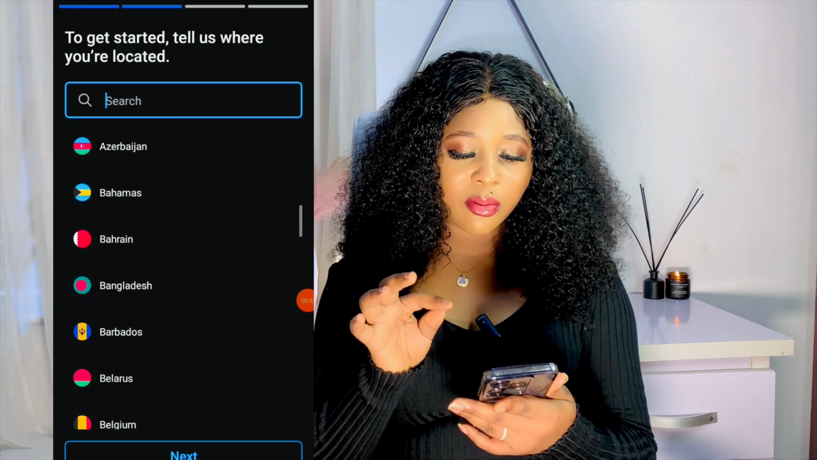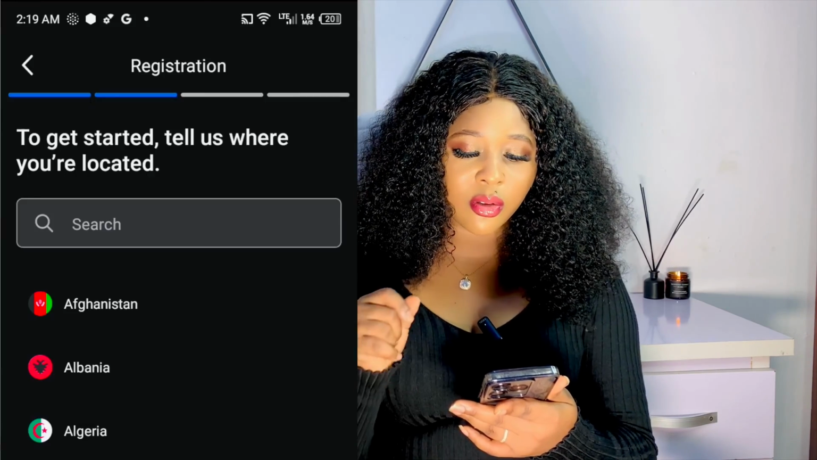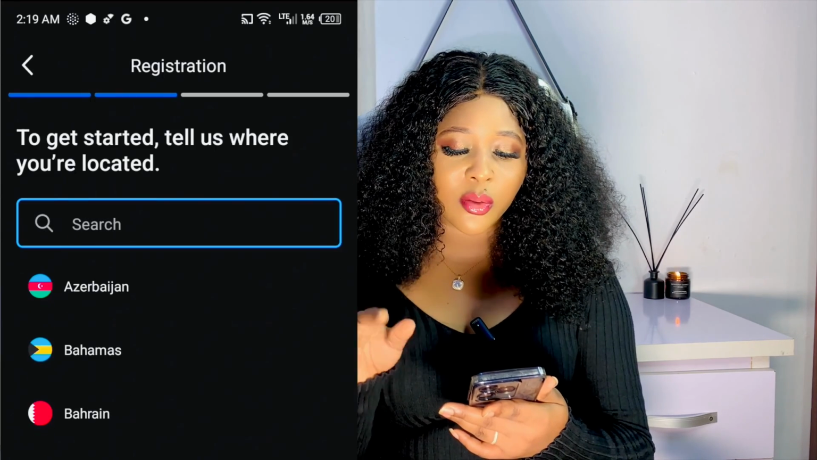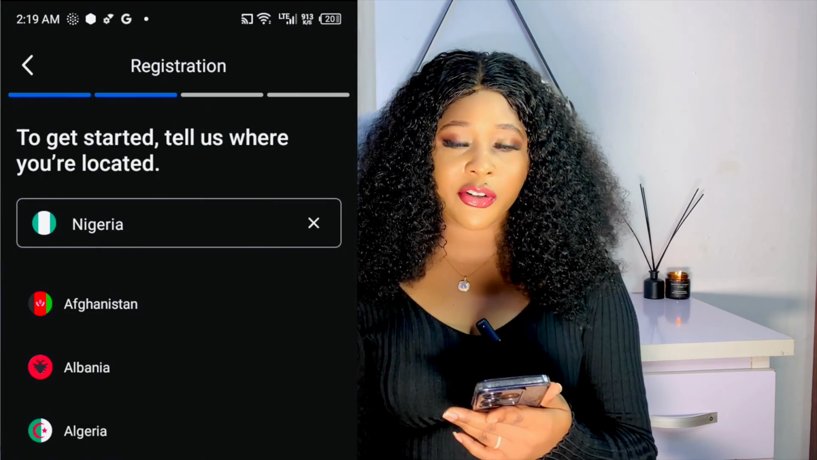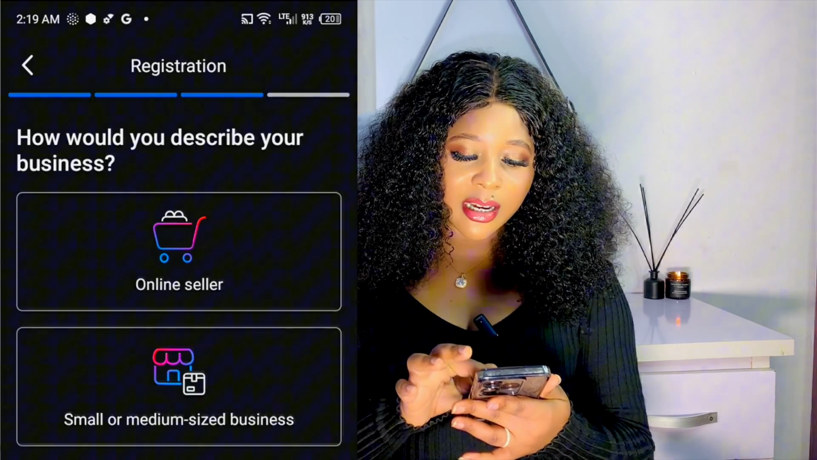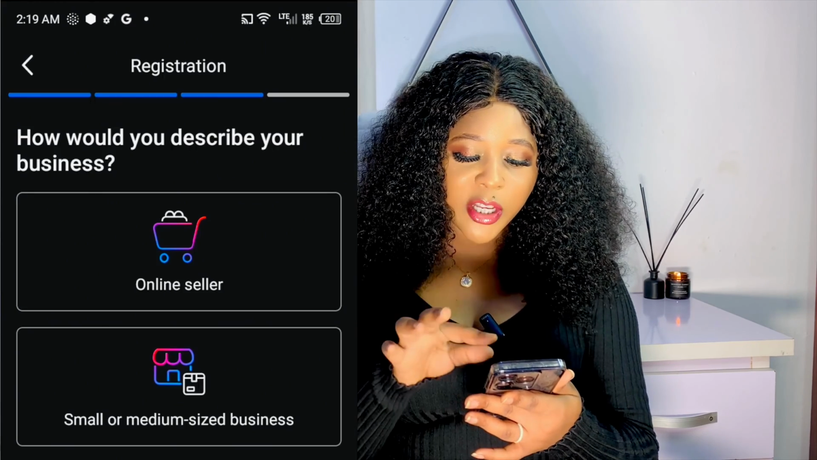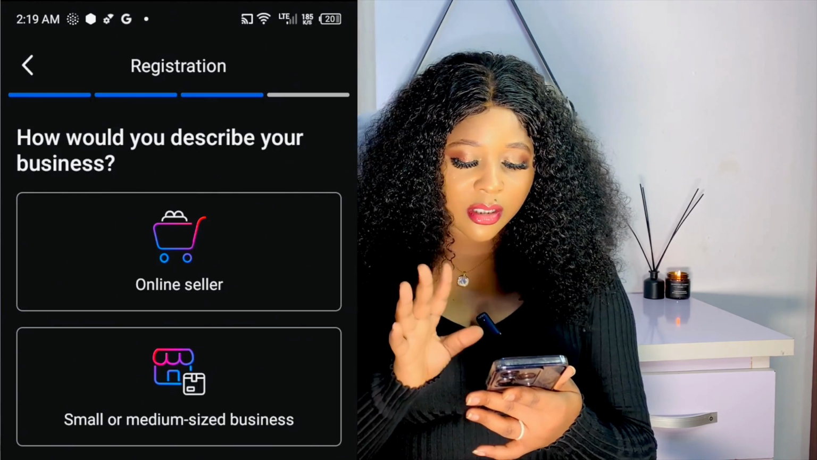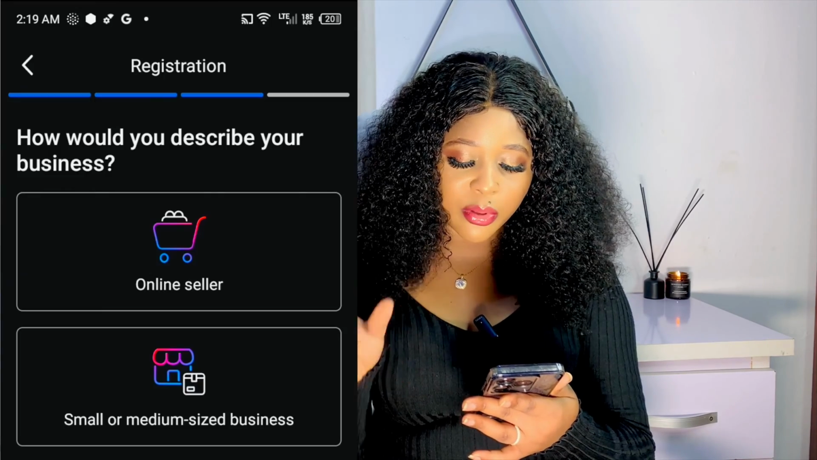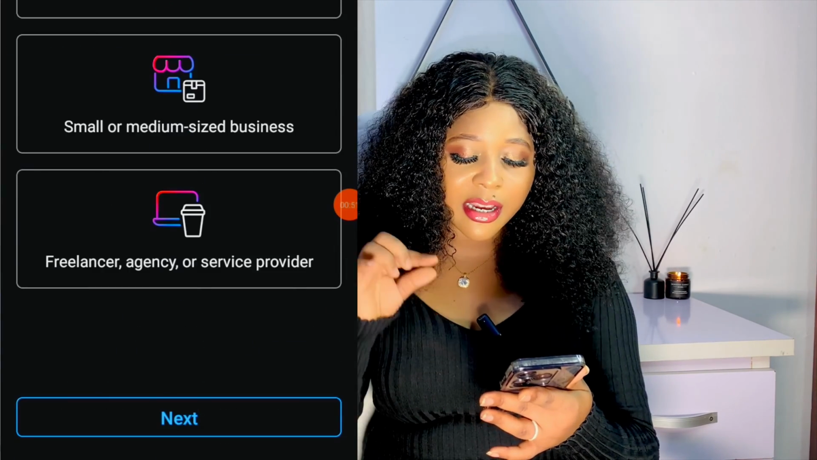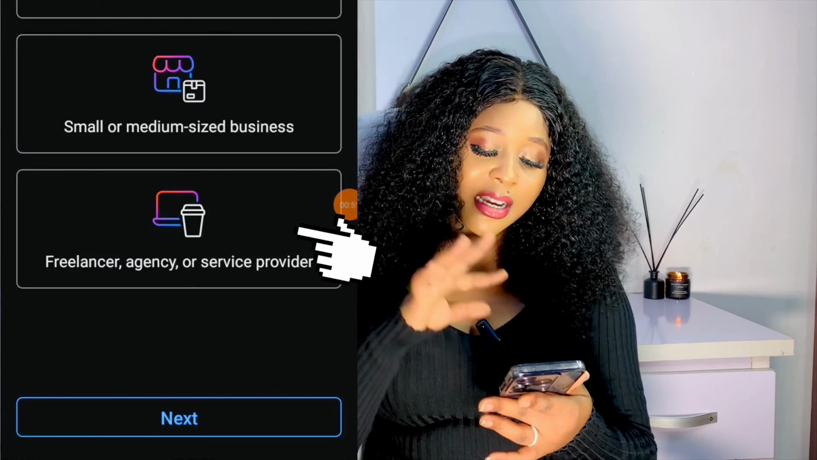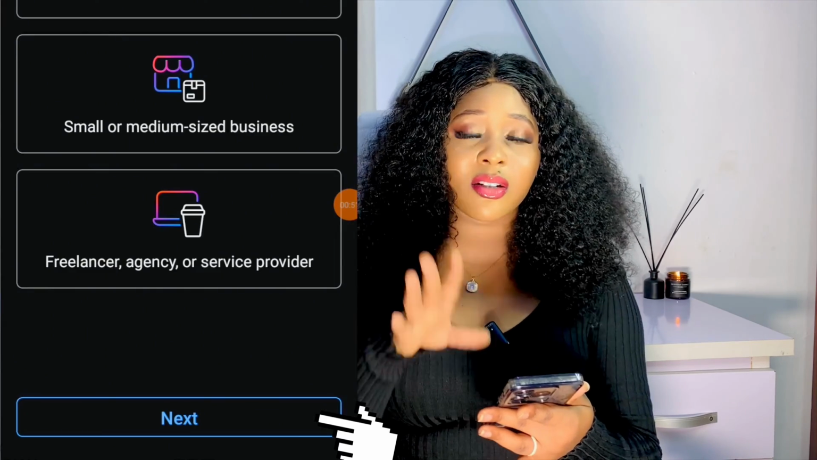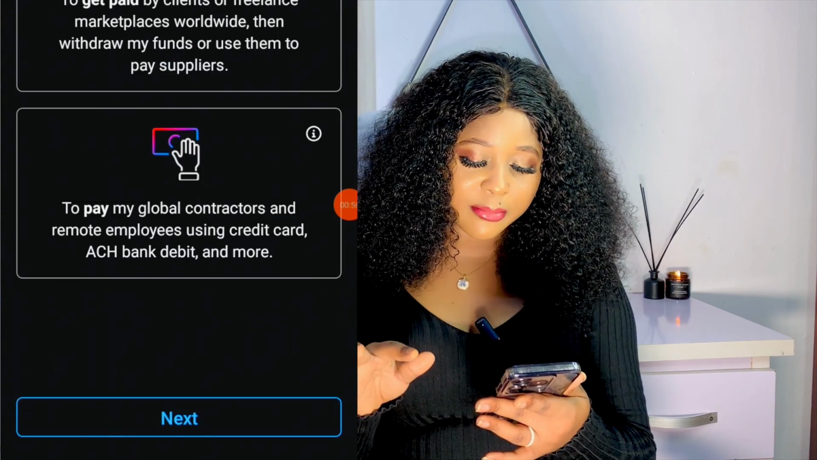Once you click on it, it's going to open another page where it will tell you to select your location. You're going to see, to get started, tell us where you are located. For me, I'm just going to search for my country, which is Nigeria. Once I click on Nigeria, it asks, how would you describe your business? The first one says online seller. The second says small or medium-sized business. The other one says freelancer, agency, or service provider. I'm going to click on freelancer, agency, or service provider, which is the last option.